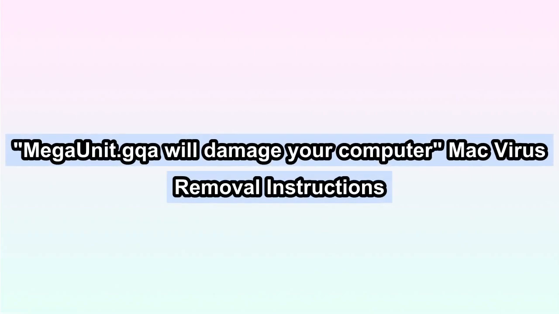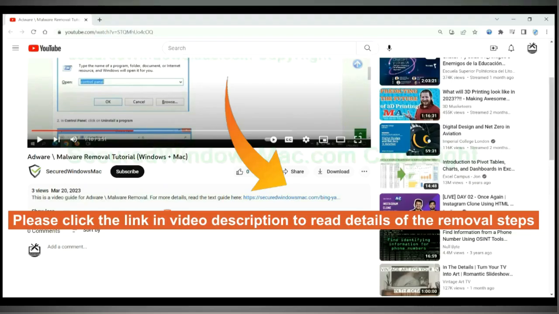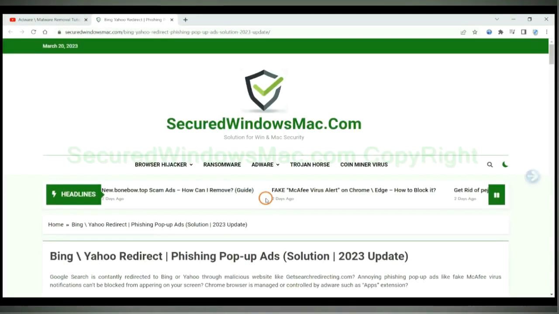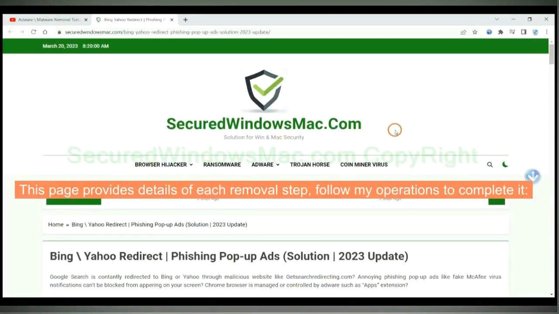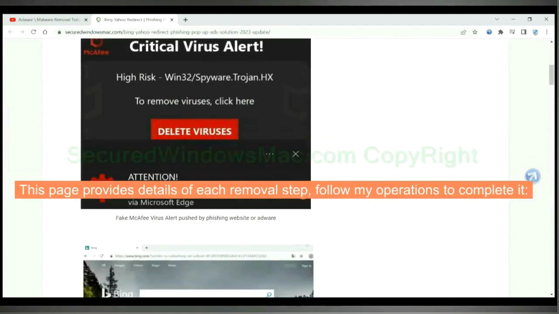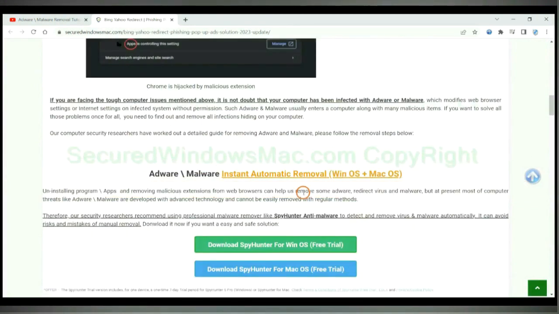This video will show you how to remove MegaUnit.gqa virus from Mac. Please click the link in video description to read details of the removal steps. This page provides details of each removal step. Follow my operations to complete it.